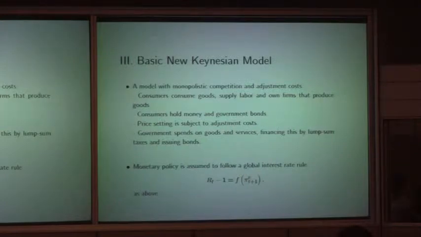So the model I use is a very basic New Keynesian model. Those who have done economics in graduate work, or taught it in the past 15, 20, 25 years, will recognize that this is a very familiar story. So there's monopolistic competition and adjustment costs.